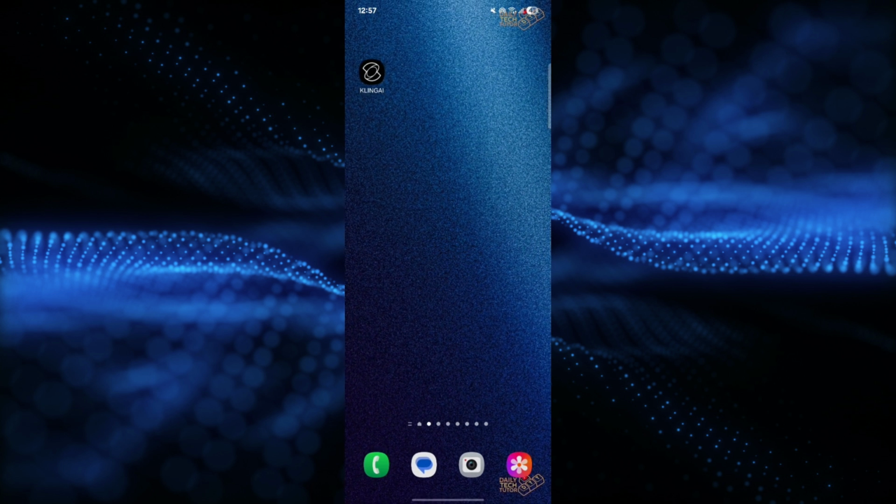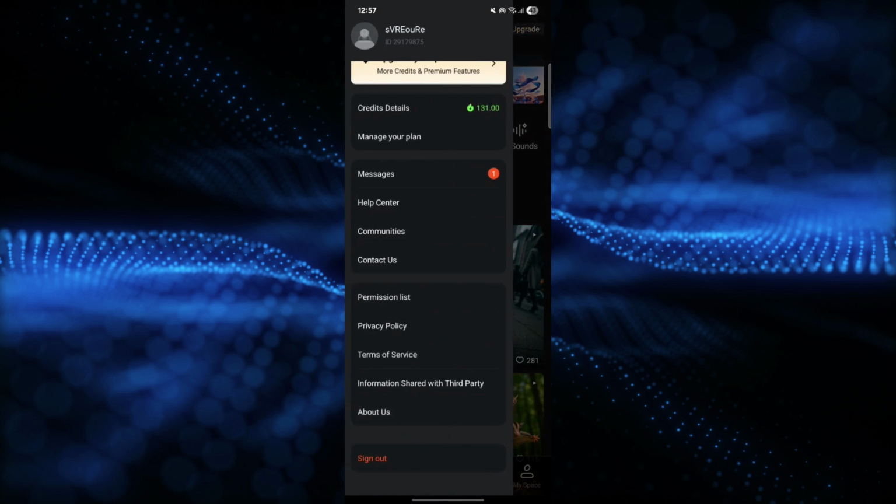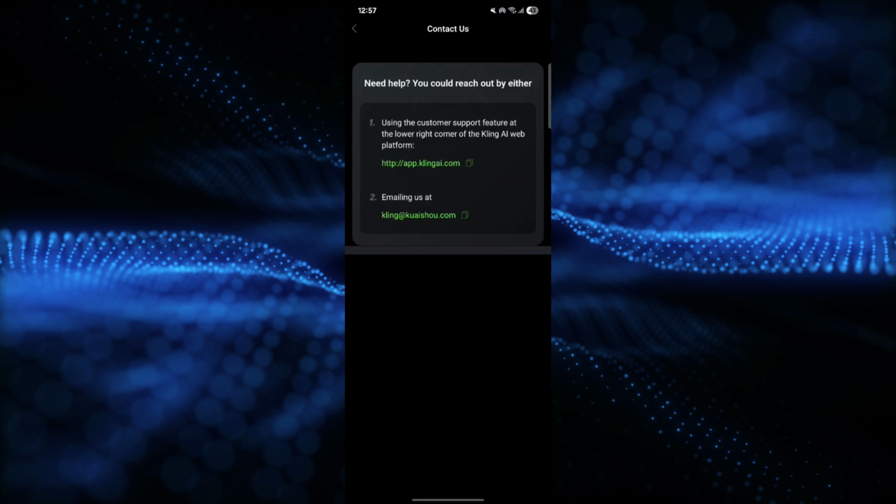The next thing, if this also does not resolve the issue, what you can do is contact Kling AI customer support. Open the application. At the top left corner you will see 3 horizontal lines. Click on that, and here you will get an option of contact us. When you scroll down, click on this.